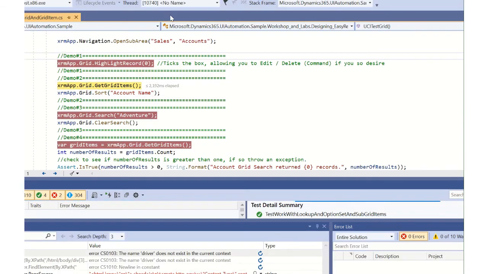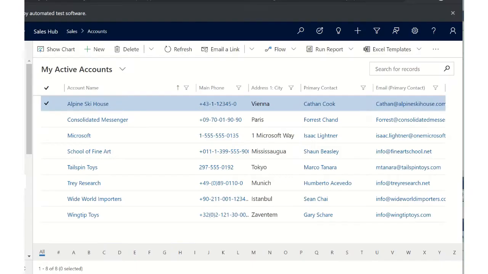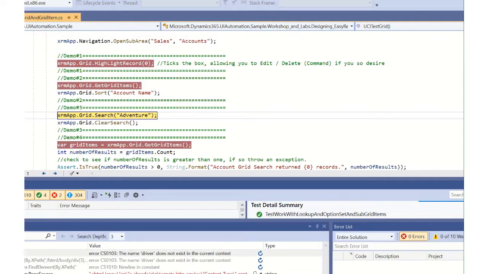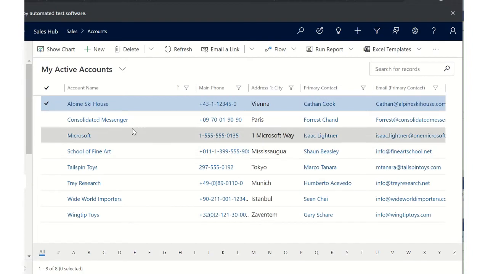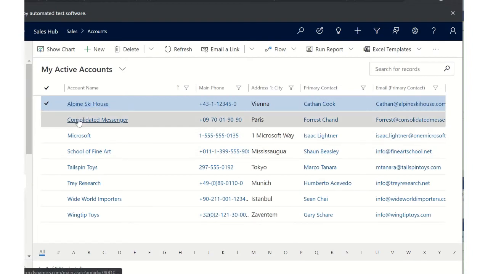Now we'll go get the grid items here using the get grid items method. And then we'll sort by account name. You see now the Alpine Ski House, Consolidated Messenger, and so on have all been sorted.